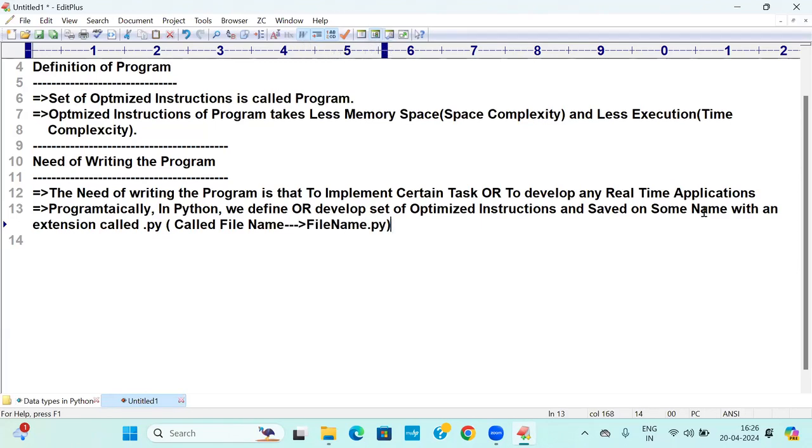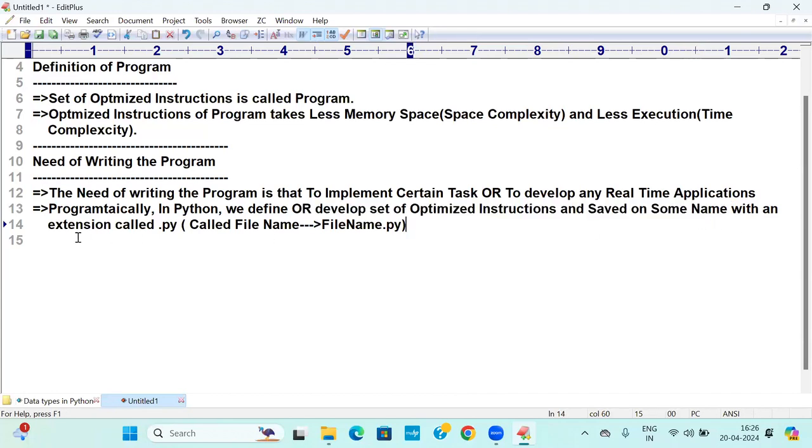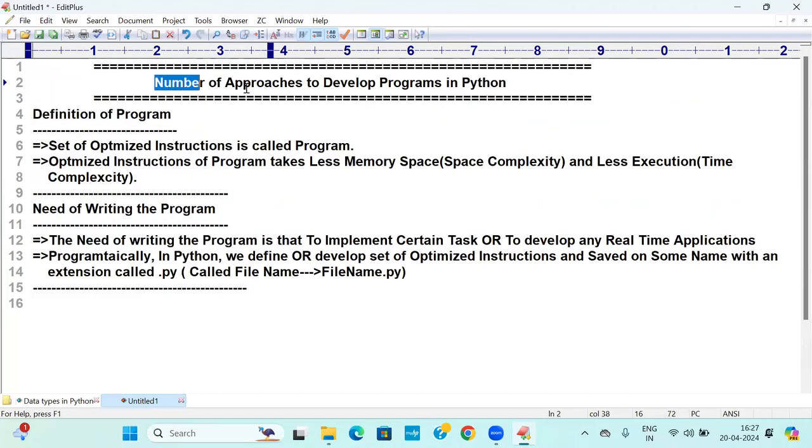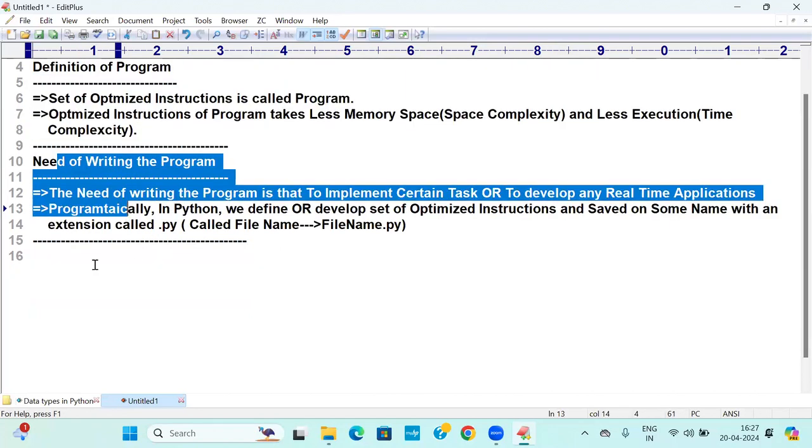Because this is the first time you are writing, I will follow this daily from the first part of this class to the last class. We go on following the same mechanism. We write some set of instructions and save them on some file name with an extension called dot py. That file is called file name dot py. This is the need. How many approaches are there to do that? What is the need of writing a program, did you understand?